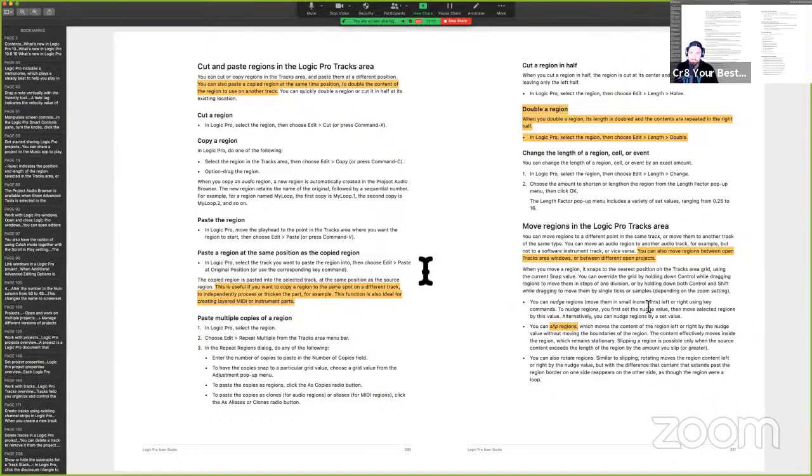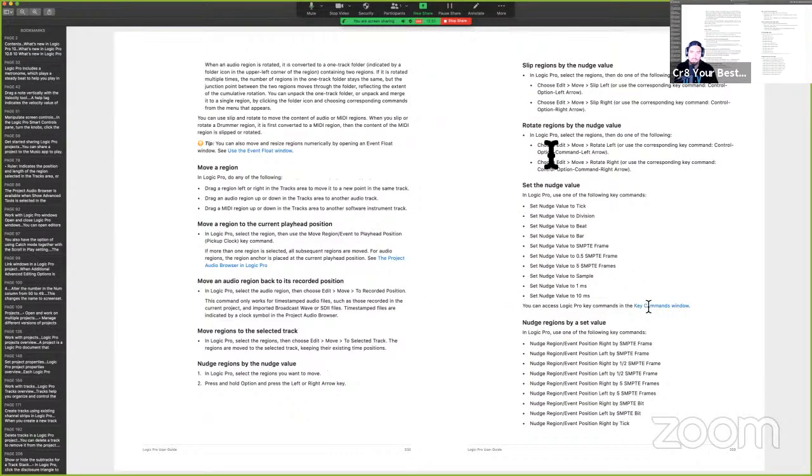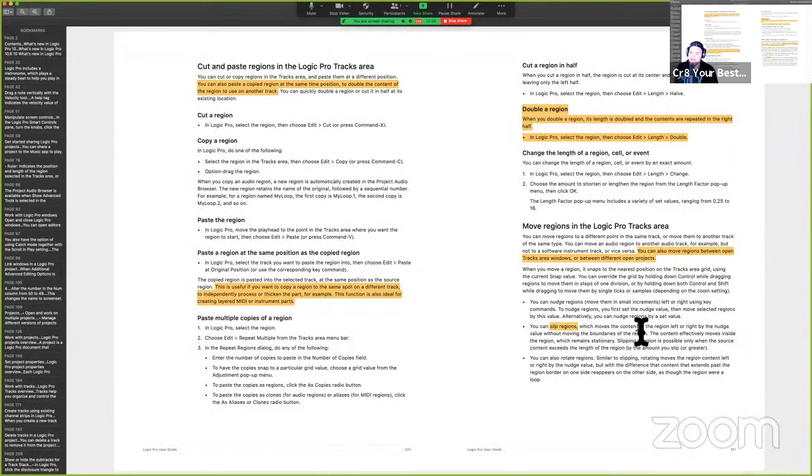But we can actually move that content. And if we don't go over it, let me just make sure. I want to look around really quick. Yeah, we do. Okay, this is fantastic. You're in for a treat. It moves the content of the region left to right by the nudge value without moving the boundaries. As we stated, the content effectively moves inside the region. It's almost like looking at a window and the material is moving inside. I'll show you. Slipping a region is possible only when the source content exceeds the length of the region.